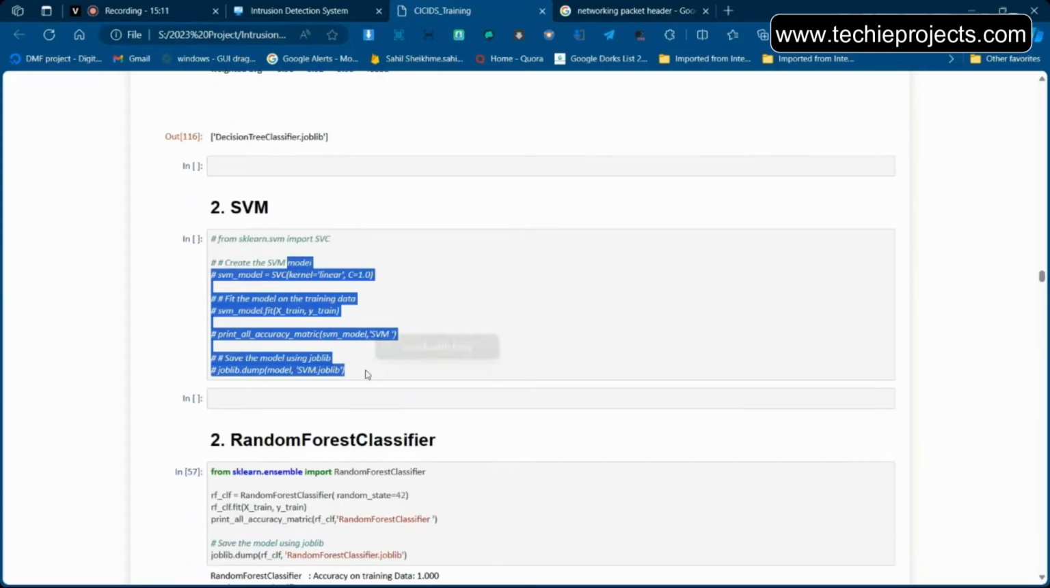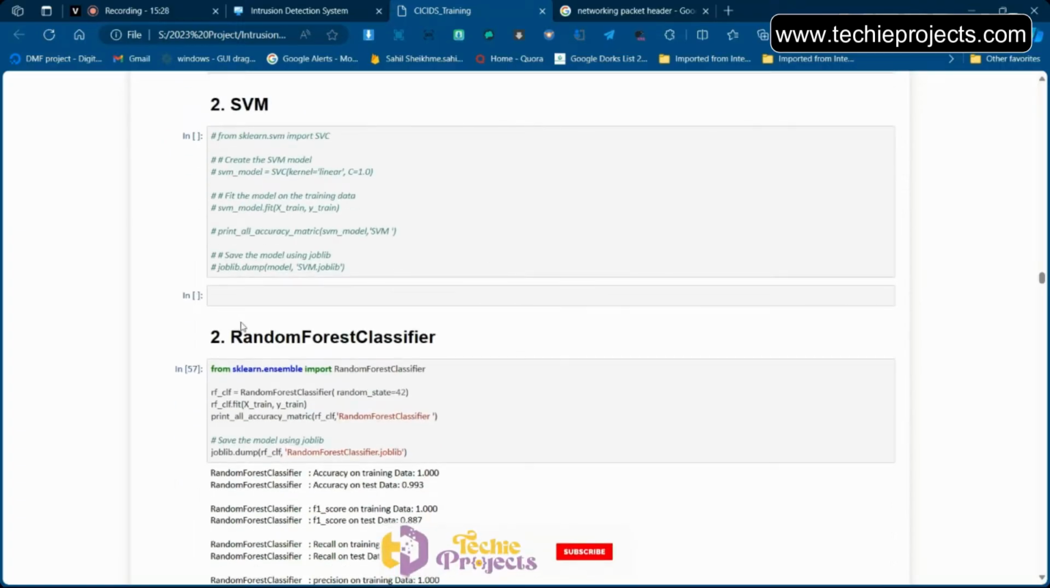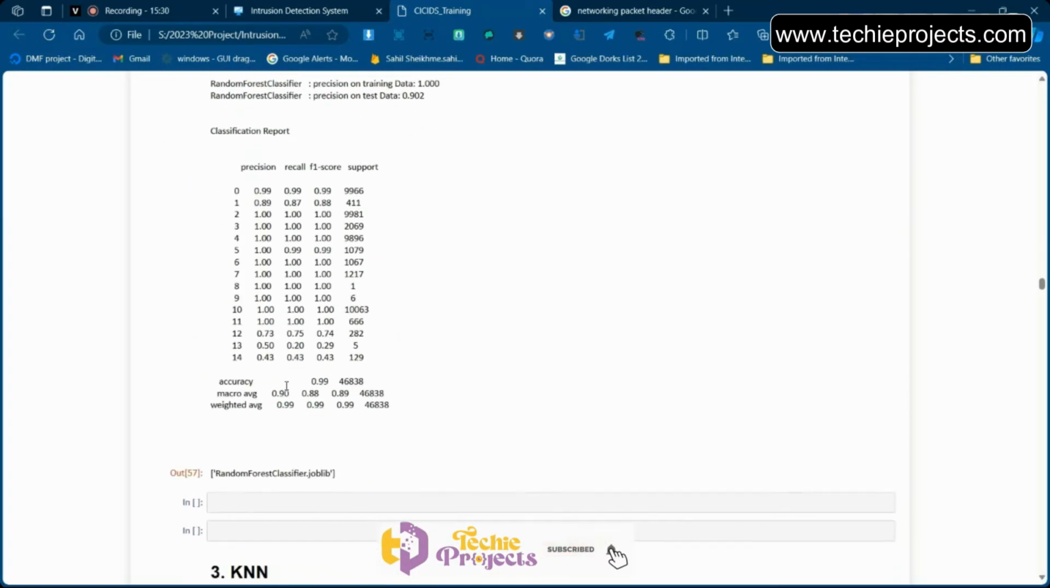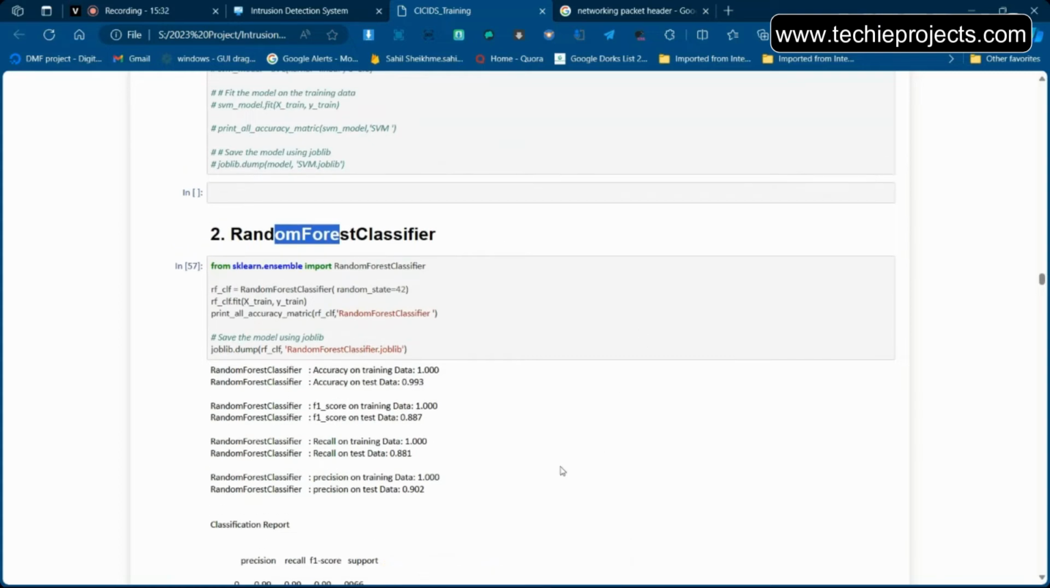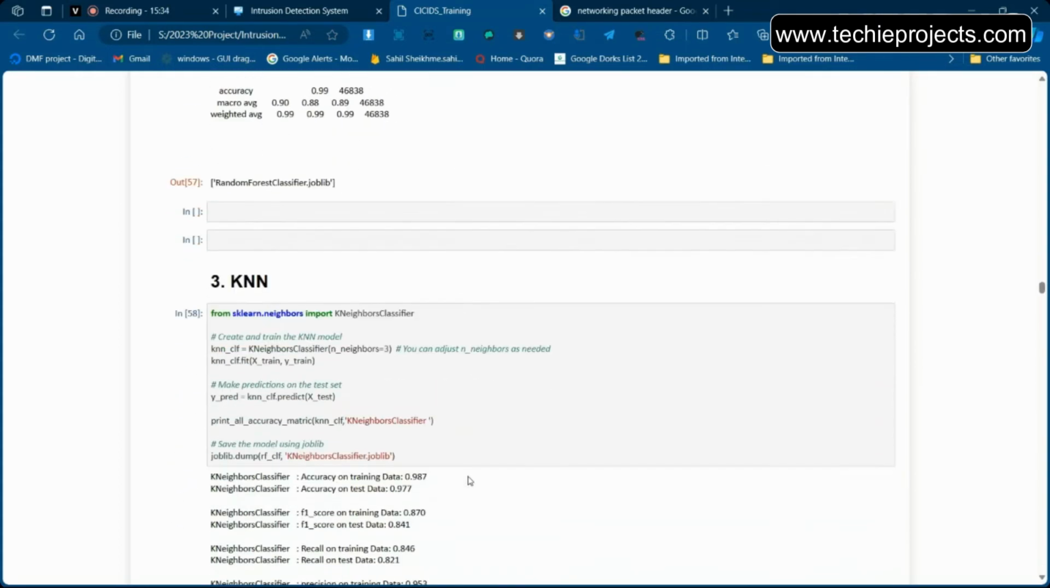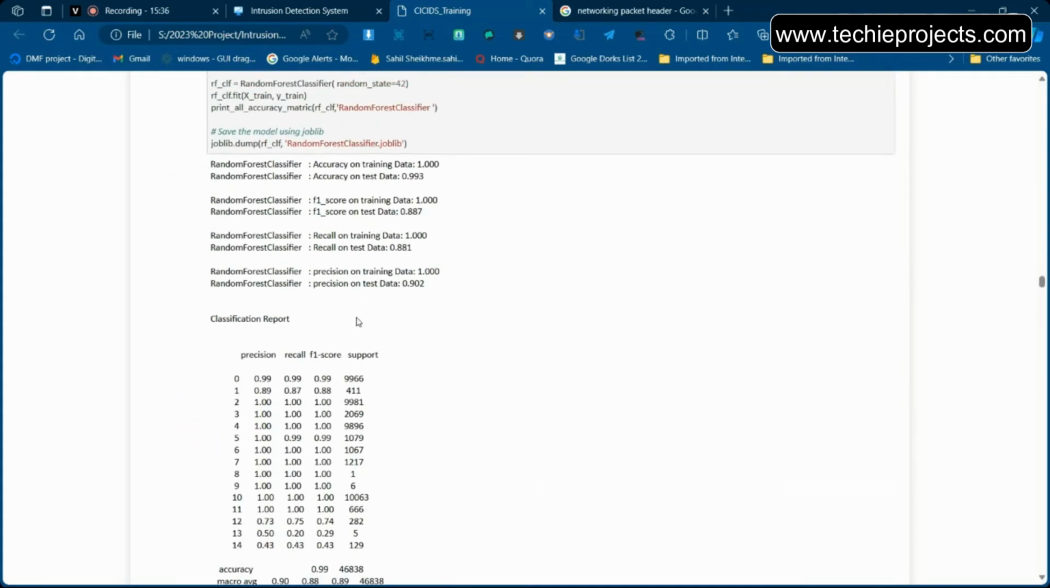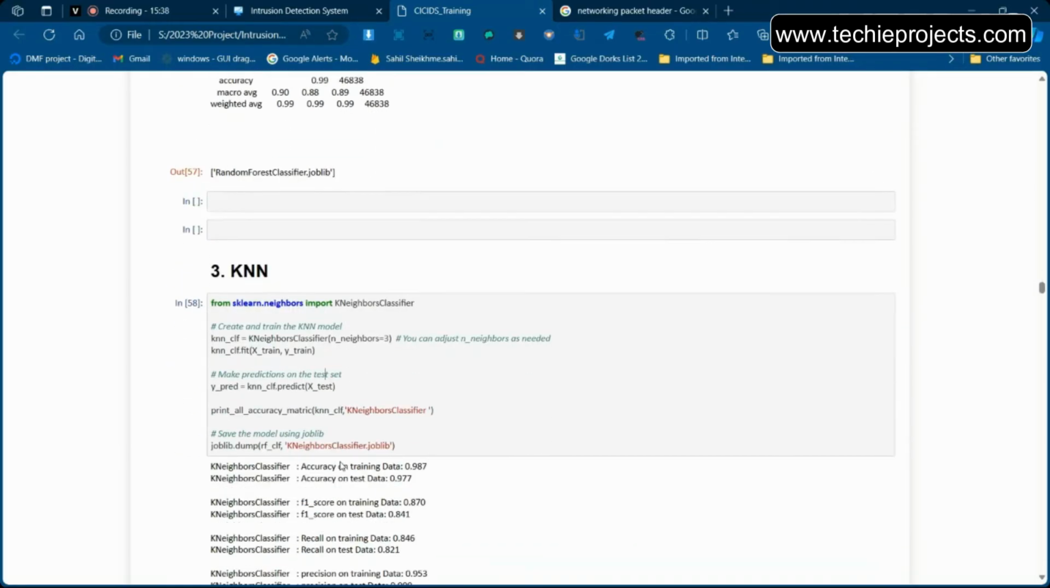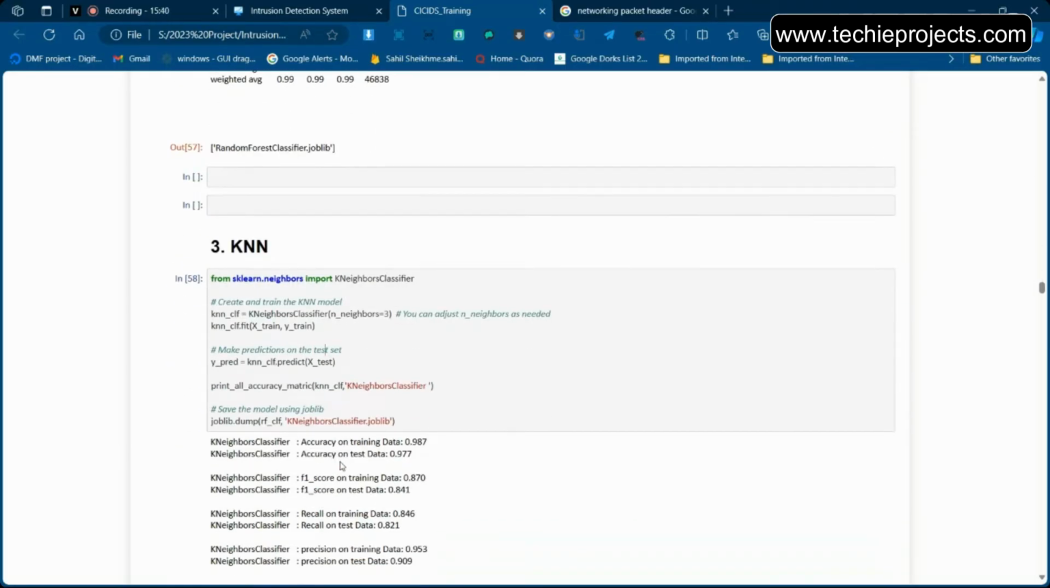Then we tried the SVM algorithm as well, but as the dataset is very huge in size, the SVM algorithm was taking a huge amount of time. I kept my system running for almost 6 hours, but it didn't work, so I chose to skip the SVM algorithm. Then I used random forest, which also gives a very good accuracy of around 90%, and then KNN. Random forest is giving very good accuracy on our dataset.